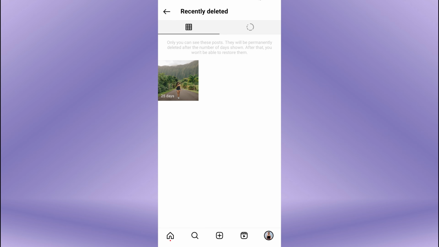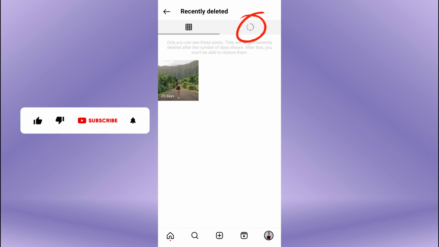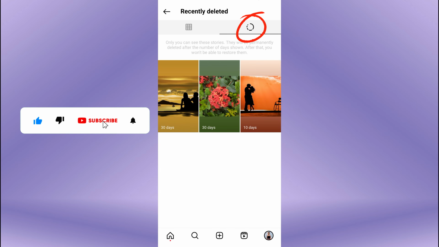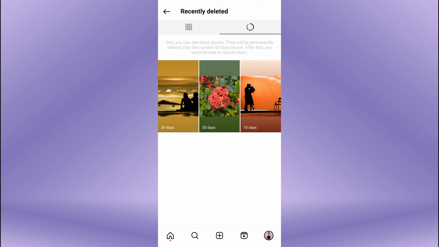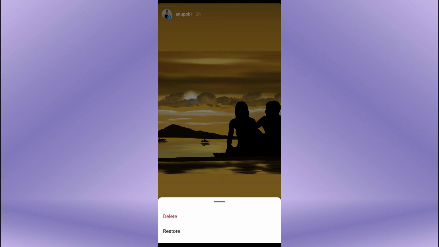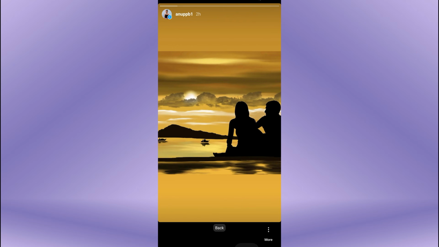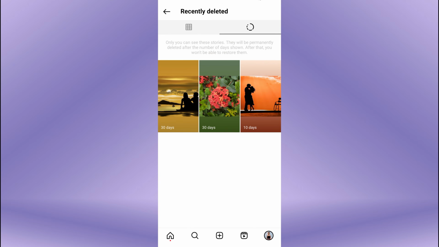To view all deleted stories from Instagram, tap on this story icon. Here, you'll find all the stories you have deleted in the last 30 days. Now you can view, restore, or permanently delete these recently deleted stories. By following these simple steps, you can easily find your recently deleted stories from Instagram.